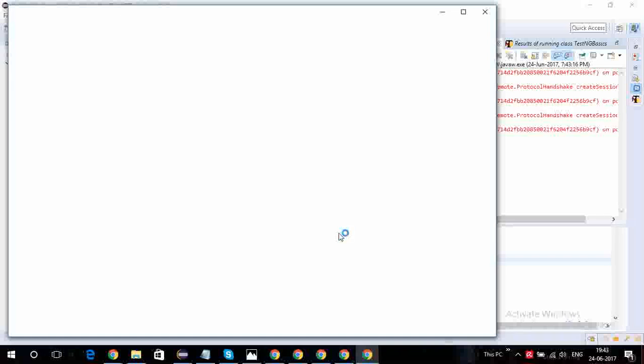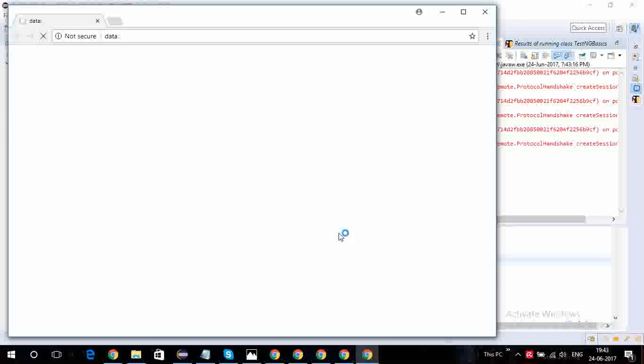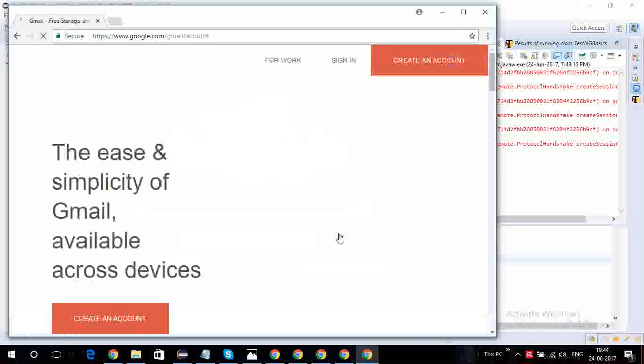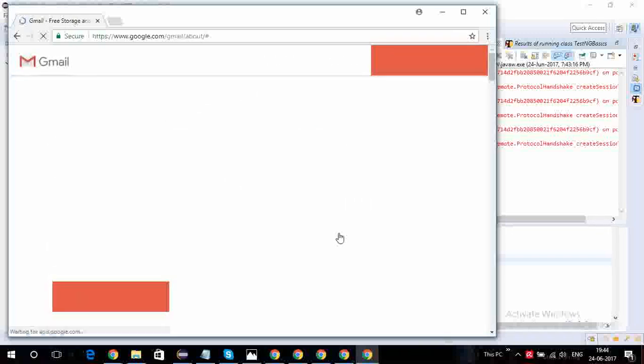So the benefit of this one is you will get pie charts, bar charts, like that, a diagrammatic representation of these results. How many are passed, failed and all. If you use TestNG alone, we may not get that benefit.